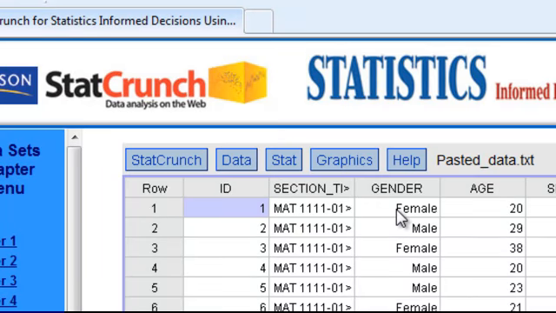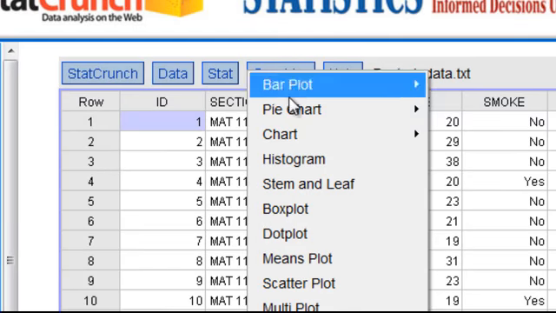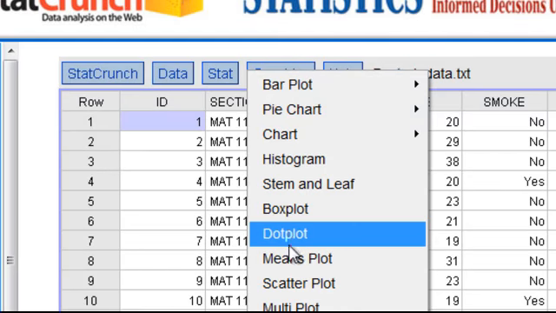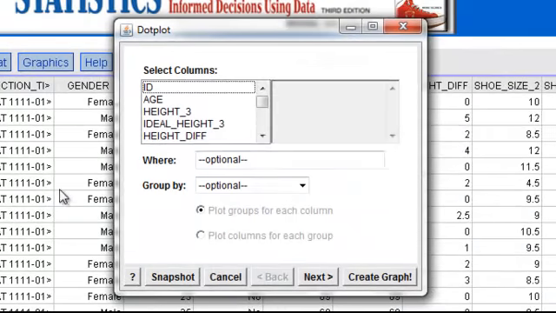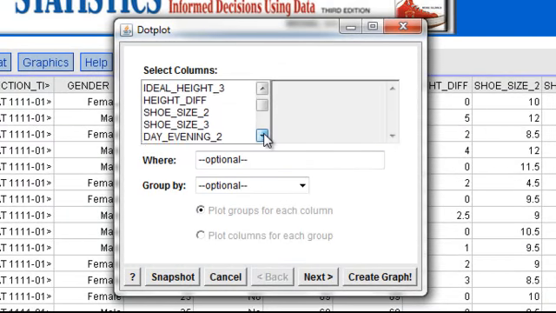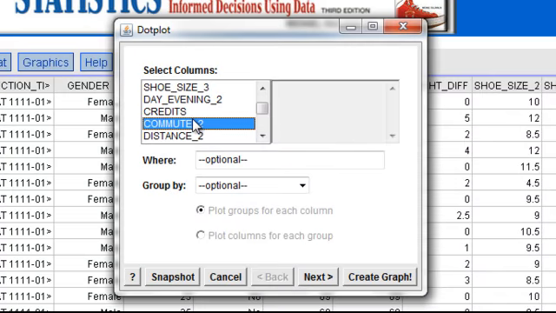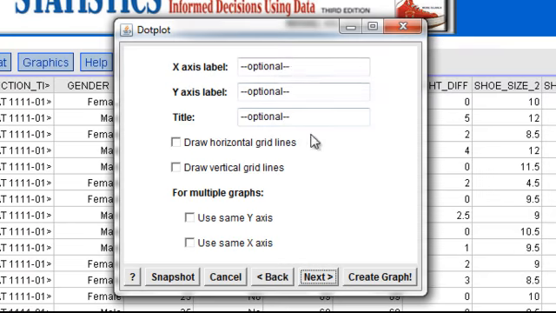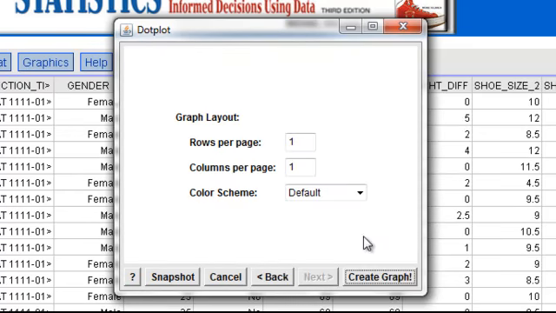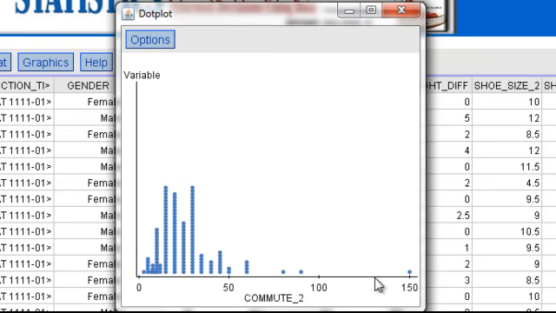The way you construct a dot plot on StatCrunch is you go to Graphics, go down to where it says dot plot, pick a variable. We're going to do commute time, hit next. Here's some options. We could label the X or the Y axis. We can put a title. We can put grid lines. I'm going to keep it simple. Hit next, hit create graph. And we see this is our dot plot.